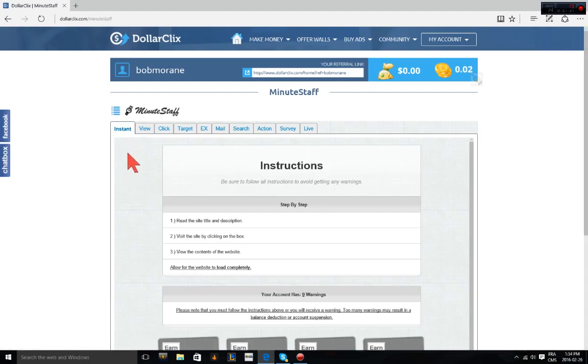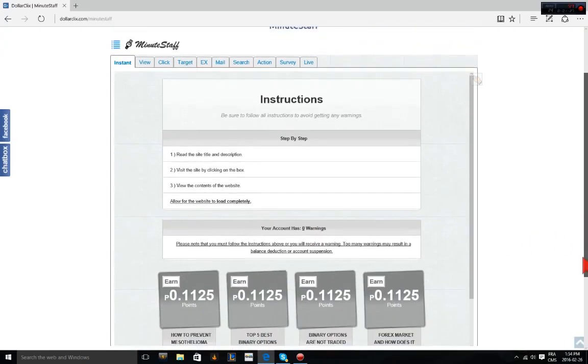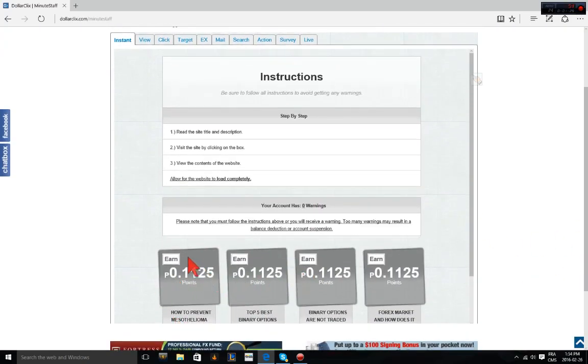These instant ones are pretty easy. You just need to read the site title and description below. I'll show you where that is, right down here. You visit the site by clicking on the box, you view the content of the website, and you allow for the site to load completely. That's pretty straightforward. So let's try and complete some of these and see what happens.